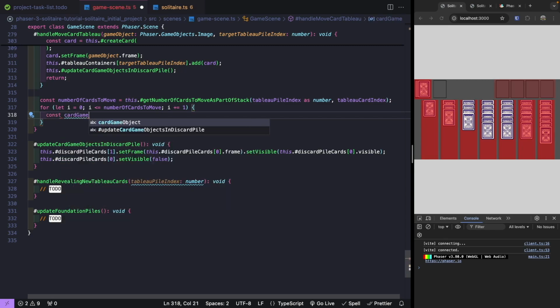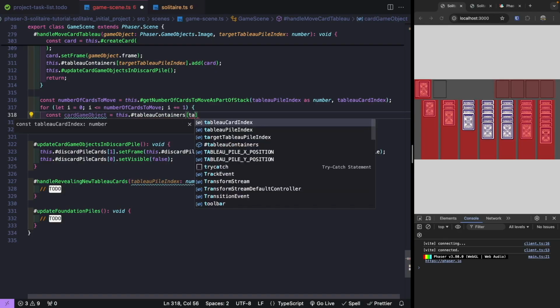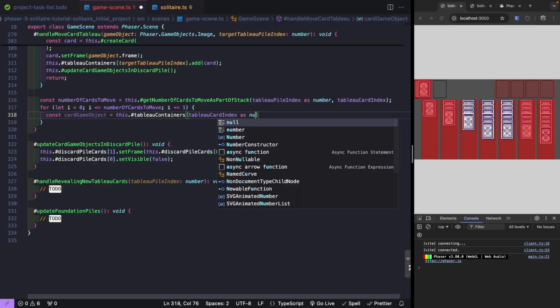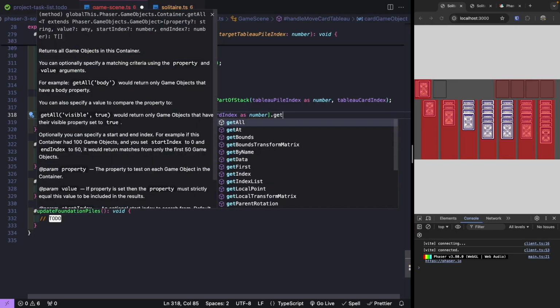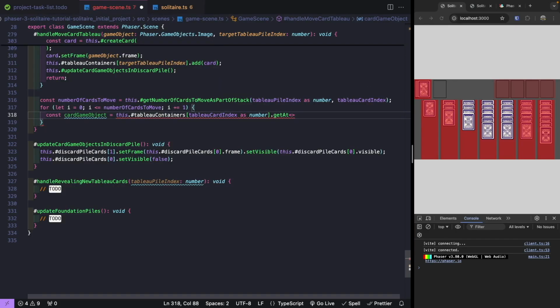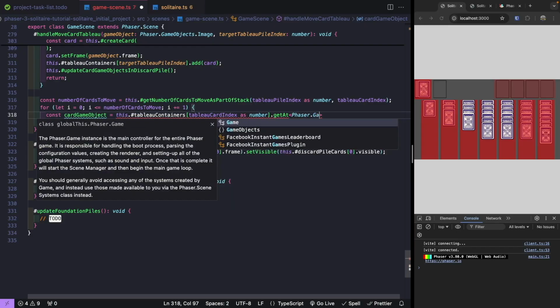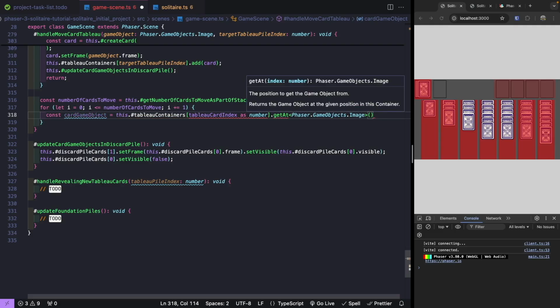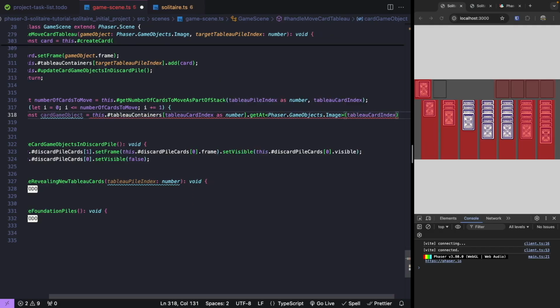We'll do card game object. We'll set it equal to our Tableau containers. And we'll use our Tableau pile index from where our card came from. And so we'll type that as a number. And now we want to use the getAt method, and we know this is going to be an image game object. So let's just type that. We'll do Phaser.GameObjects.Image. And now we want to use the Tableau card index that we grabbed from our card.